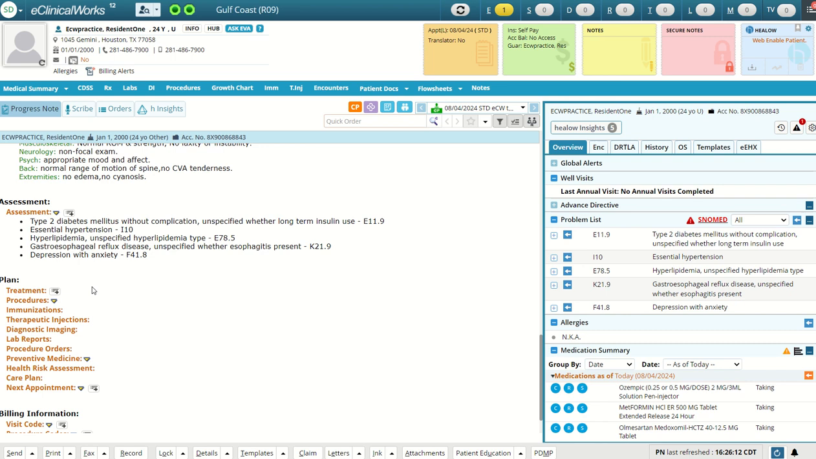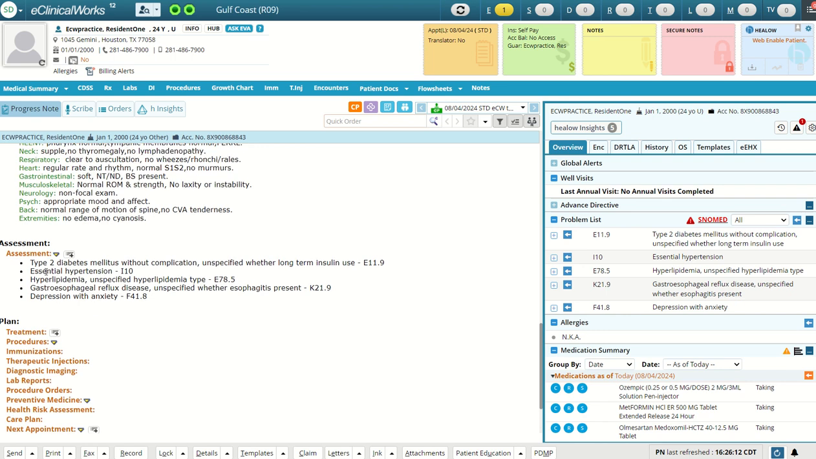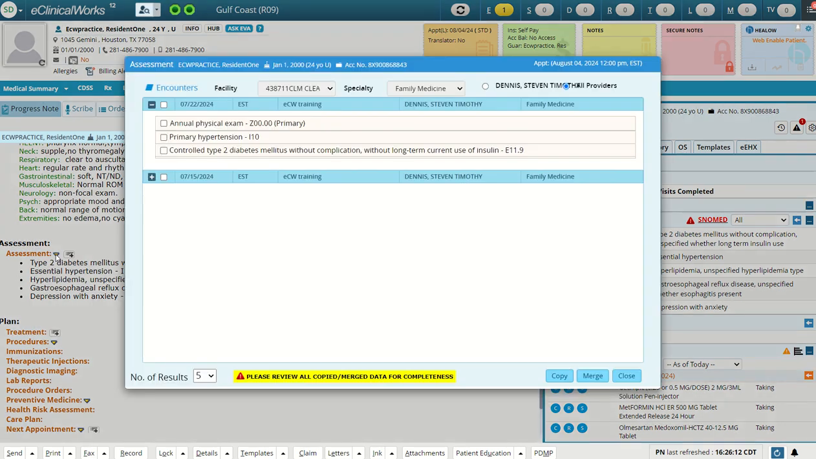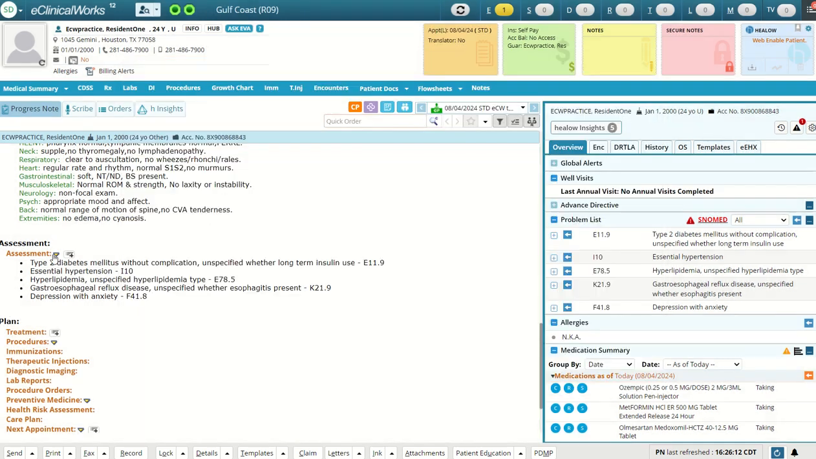Another place that you don't want to forget about that you can find assessments is under this little tiny yellow upside down triangle they call a caret. If you click on that caret, it will show you past visits where they've come into the office. So the caret can save you a lot of time.